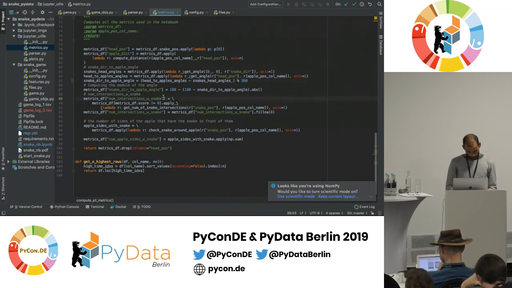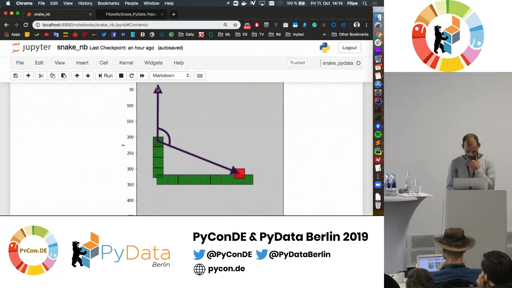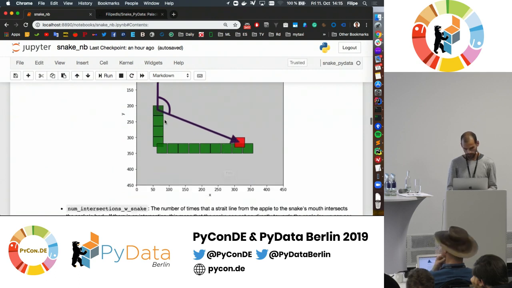In this case, what I'm doing is basically normalizing the angle. We're not interested in the side of the angle, so I don't care if it's to this side or to that side. I'm just interested in the absolute value of this angle. So if the apple was here, this angle would be the maximum value for this metric.